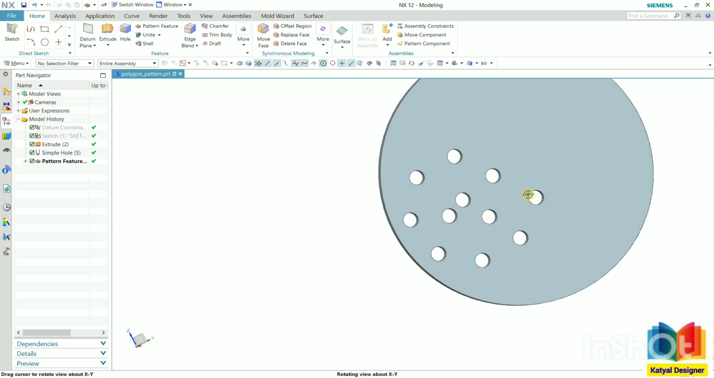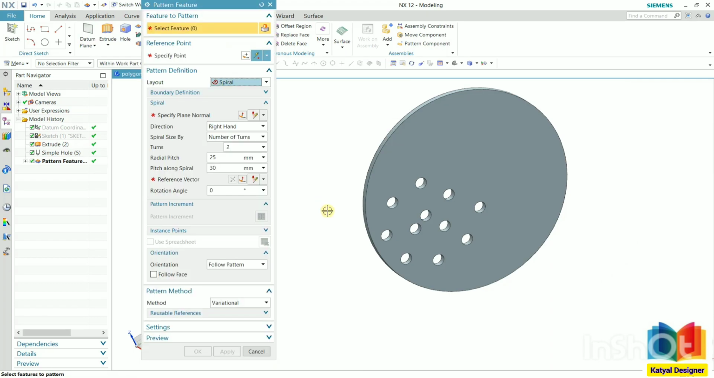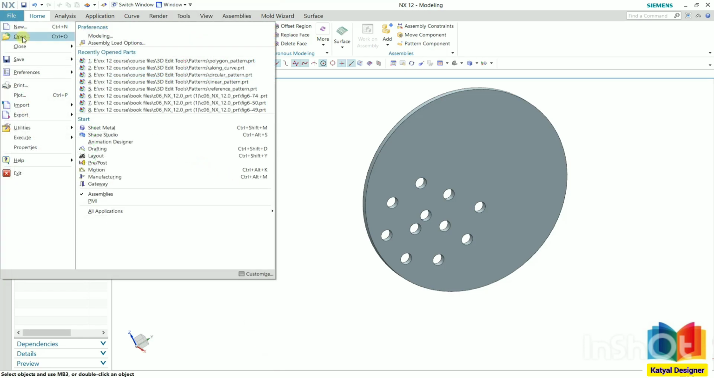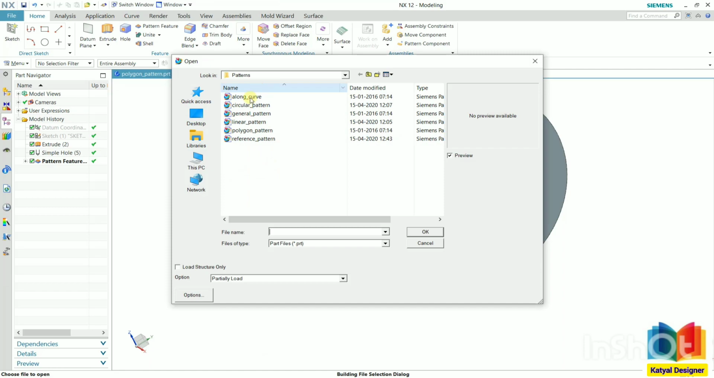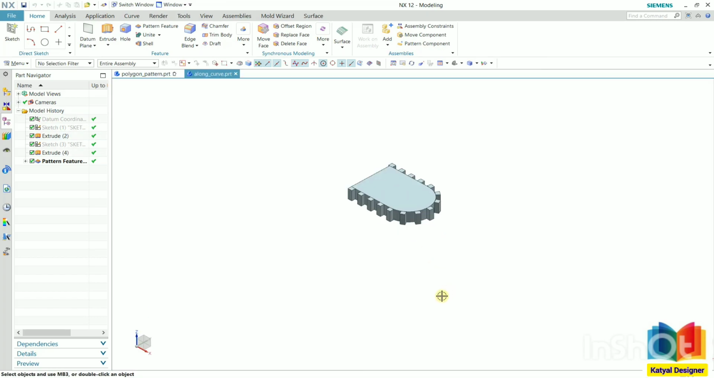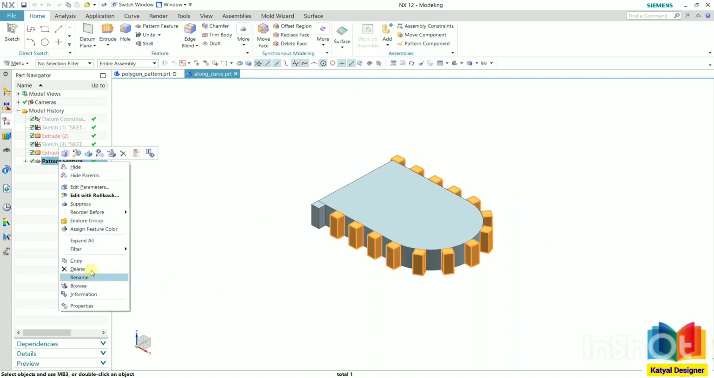So for the next type of pattern we can see we have along pattern. So to understand this I click cancel, go to this open, from here go to along curve, select this part and click open. Now inside this part we have already created a pattern. So I select this, right click and delete it. So I go to pattern feature.